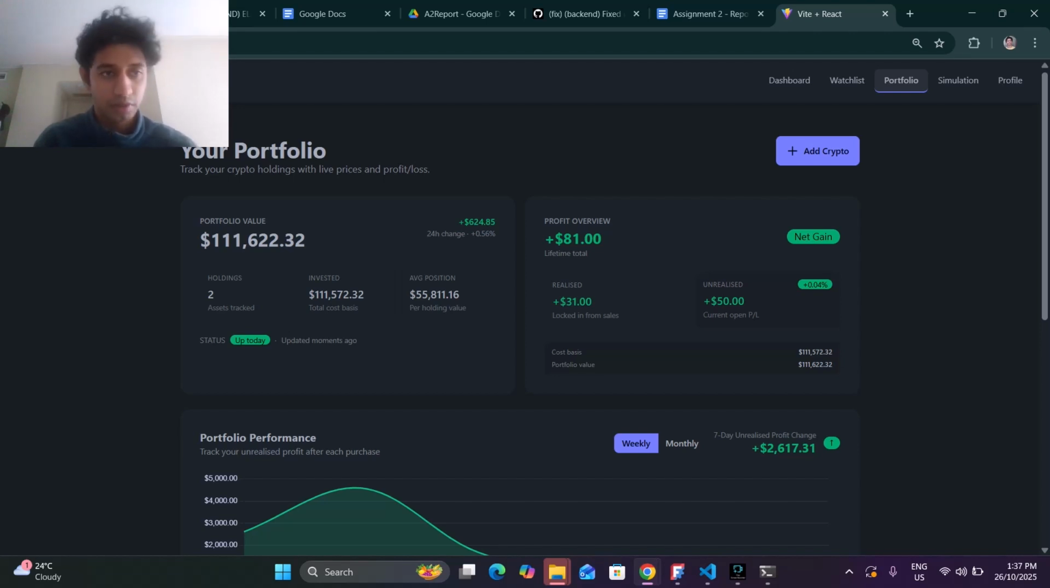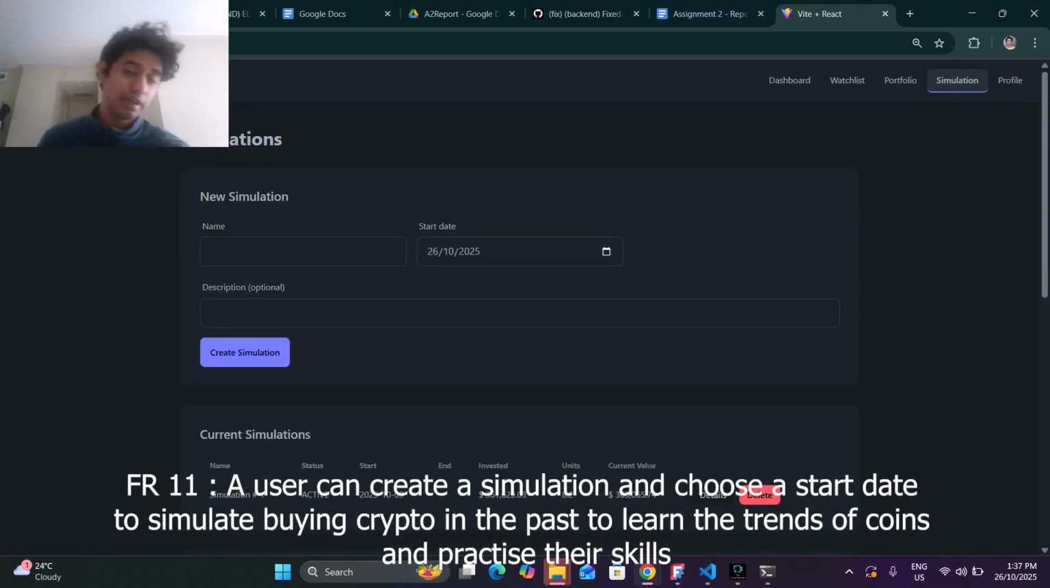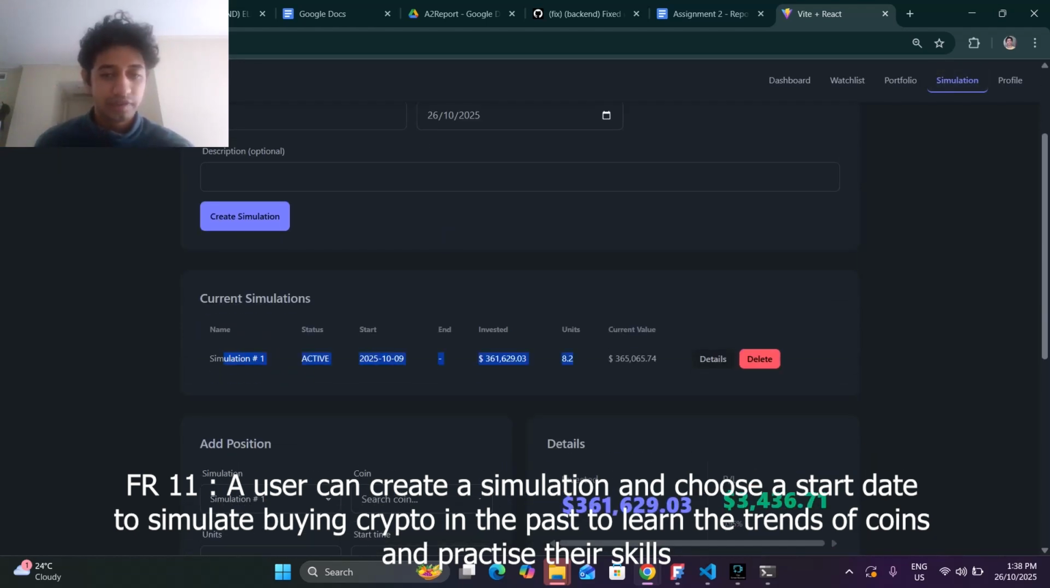Functional requirements 11 through 14 are addressed in the simulation page. Here you can simulate trades that could have been, and as an extension in the future, we could have AI that predicts and suggests what would be a good idea for time series data given the context of the market. For now, you can see there's a current simulation.